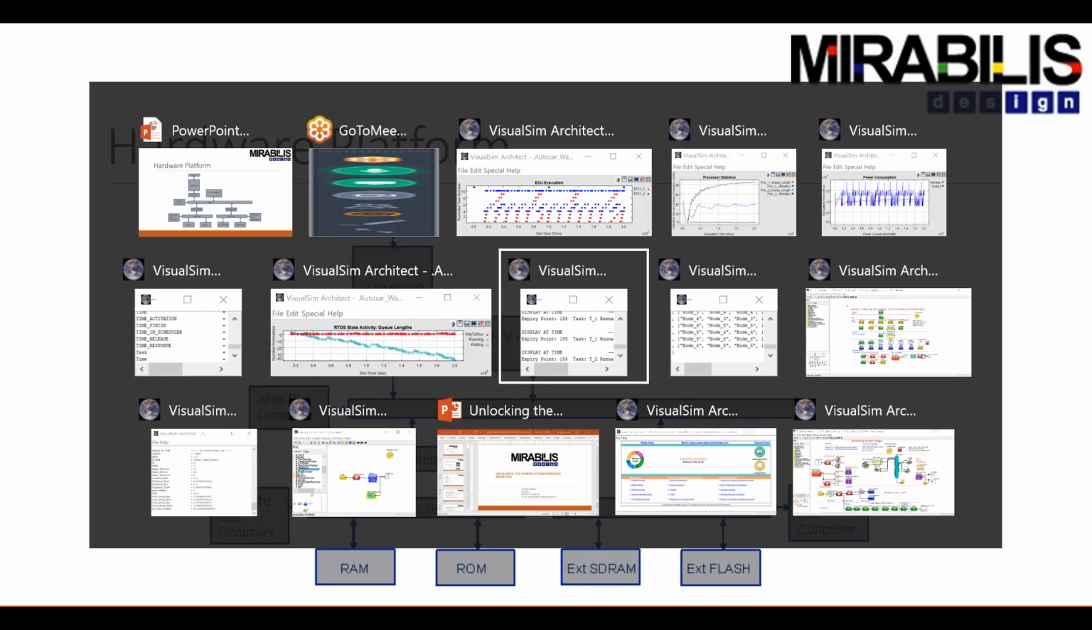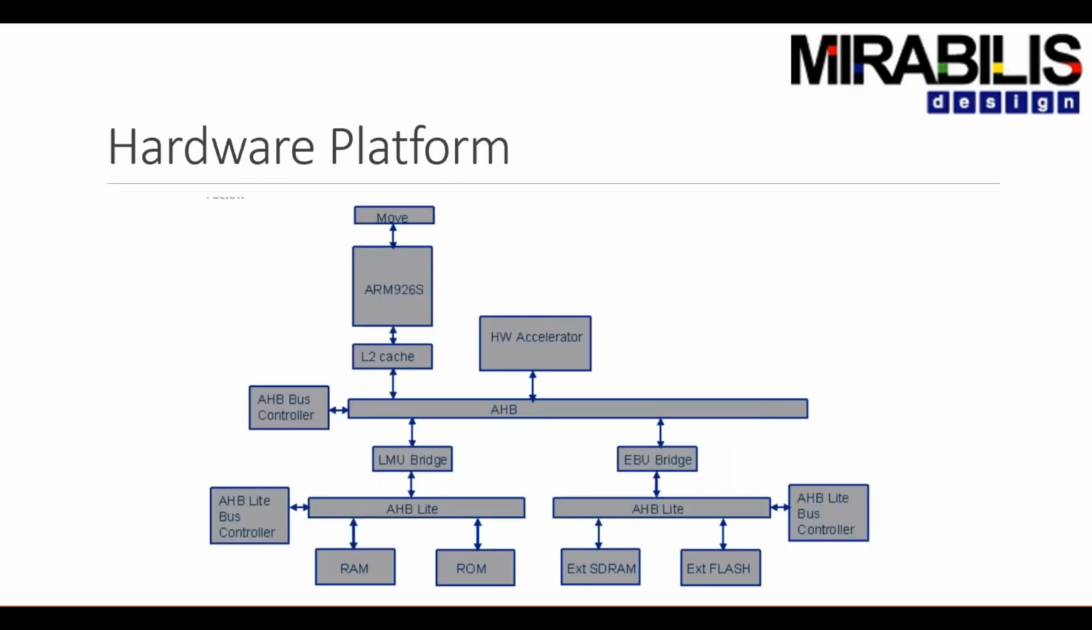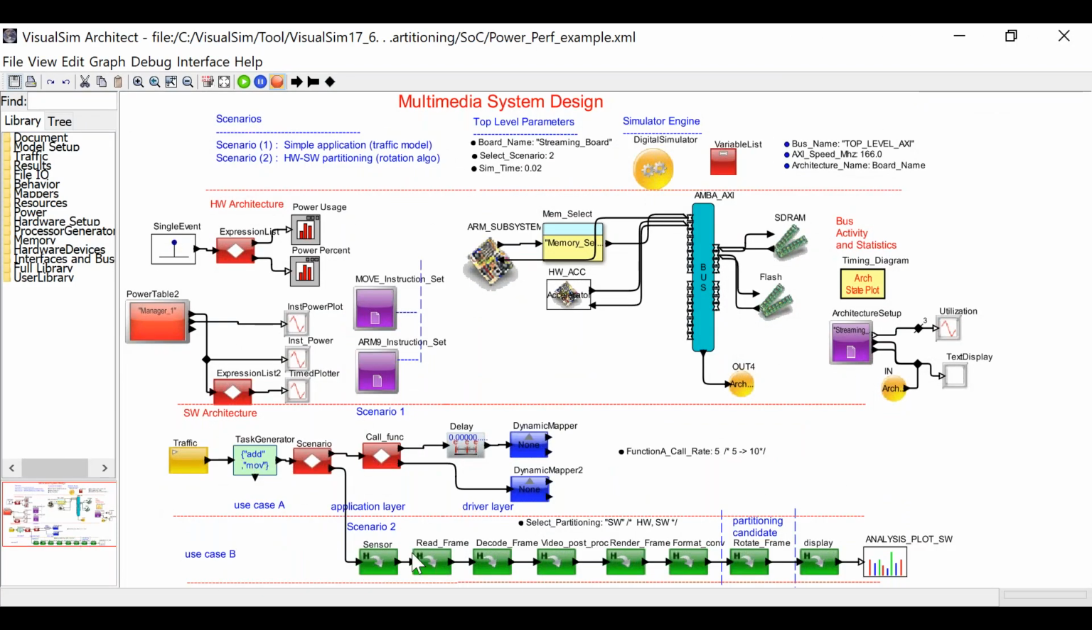Going back to Visual Sim. This is where I've got two different behaviors. In this case, this is a phone application. So here's where I got a call versus I'm doing an MPEG video processing. Initially, I'm mapping this entire application over to a single ARM processing unit.